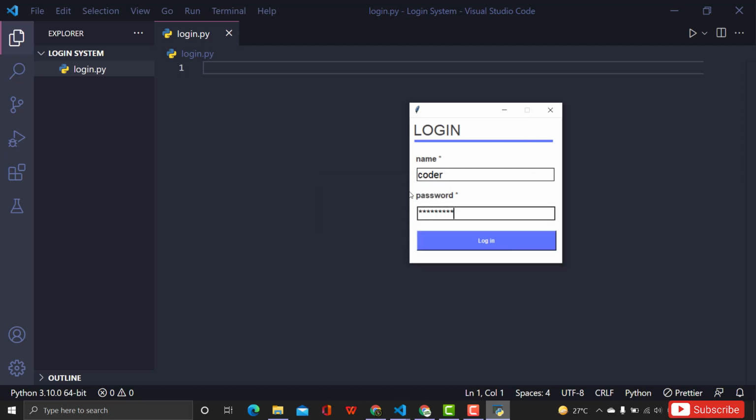Let's create this interface for now. I'll explain everything in detail while coding. Right now I cannot explain it. Even if I explain, it'll be a bit confusing for you guys, so I don't want to make a mess. Okay, let's start coding.